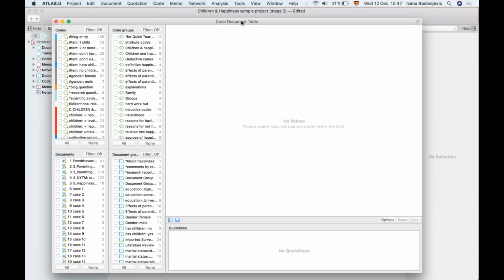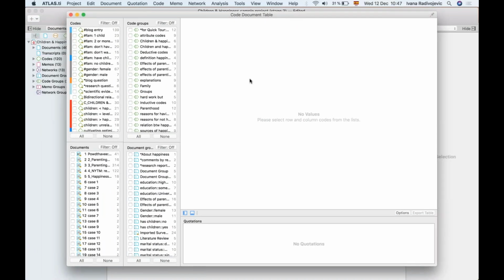Now let's take a look at the code document table. So again, we're going to build a table in rows and columns, but this time we're looking at the frequencies of our codes. How many times is a code used in a certain document? So we can look at our individual codes, or we can work directly with the group. And the same goes with the documents.